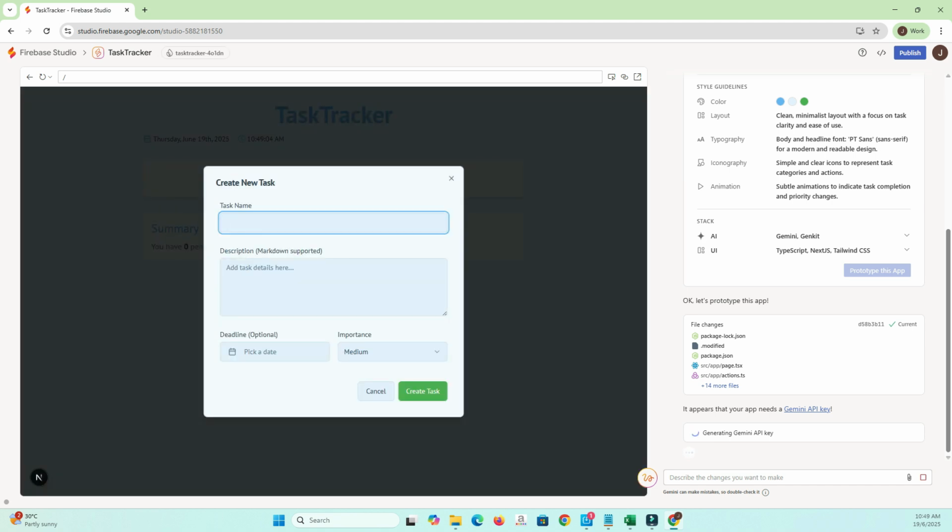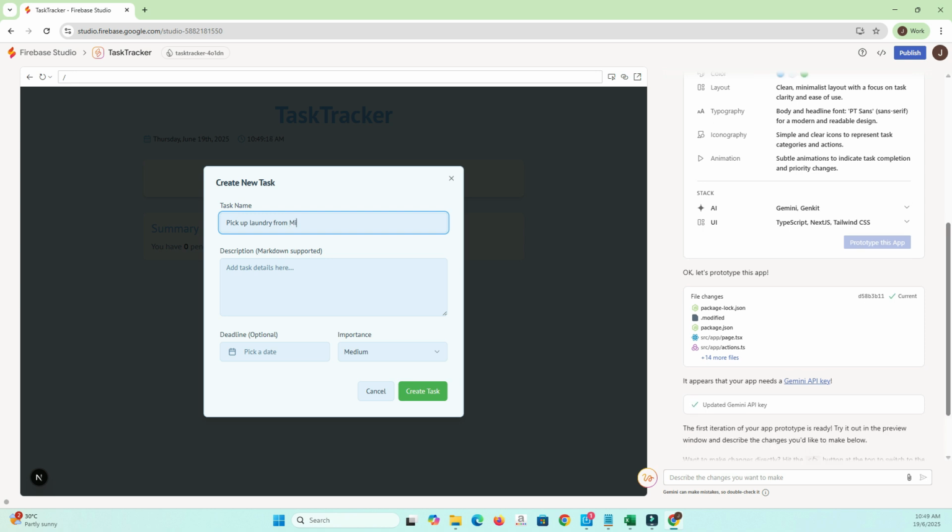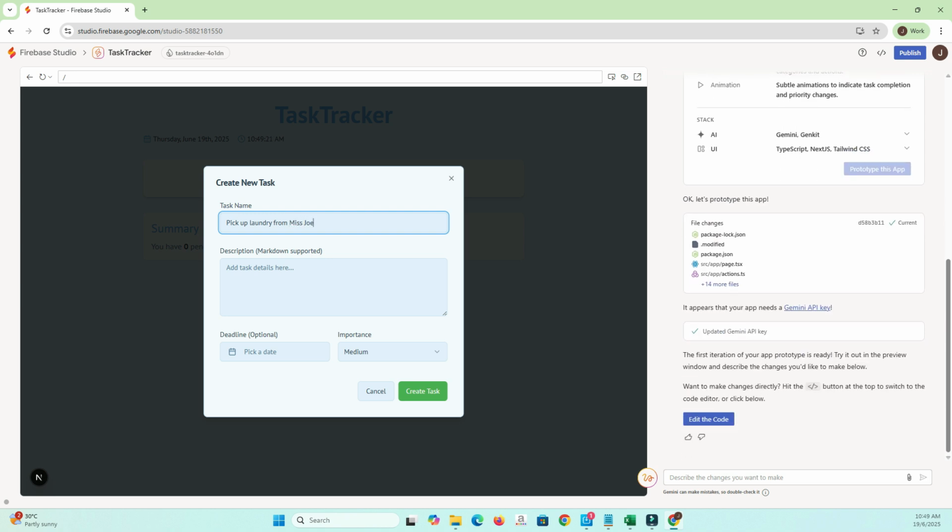Okay, let's say you can add some tasks. Let's say, pick up laundry from Mr. Miss Joe. Okay. All right. Oh yeah, you see the Gemini key has been updated.